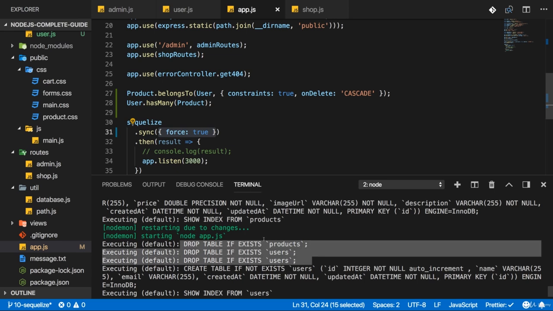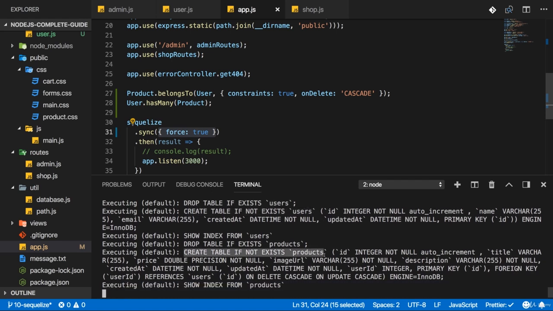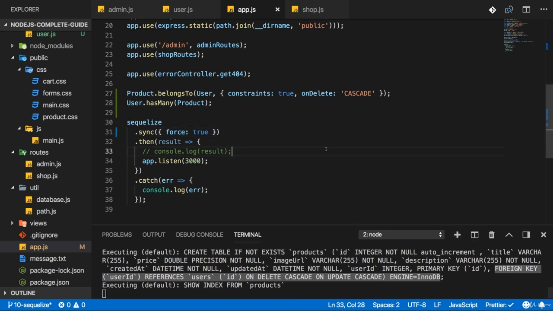First of all, it dropped any existing tables. And then it created a new table, users, with all the setup. And then it also creates a new products table. And besides adding all the fields there, it also defined that there is a new field, the userId field, which is an integer, and which is a foreign key that references the id field in the users table, and that on delete it should cascade, and on update cascade is the default. So this is some meta setup in the database, which Sequelize now also added to connect our tables there too.